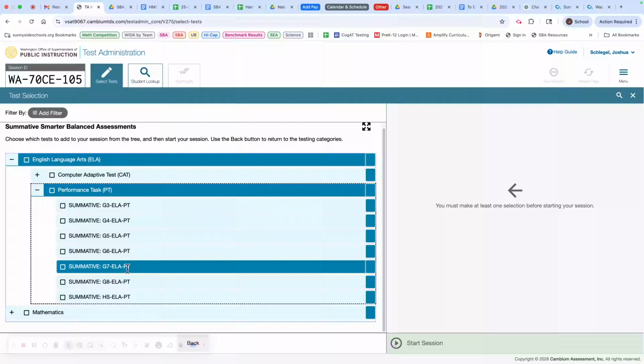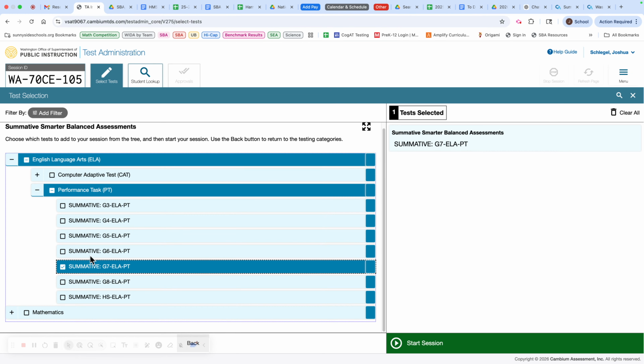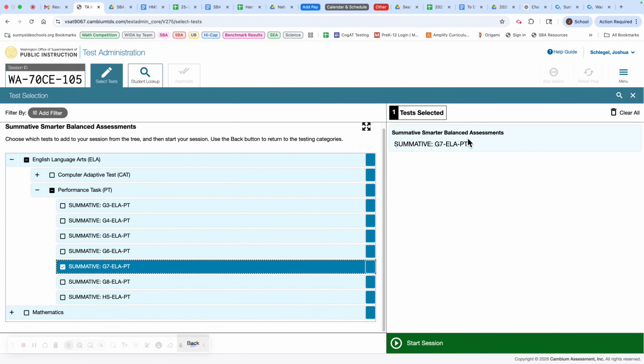So let's say again, I'm that 7th grade teacher. I hate the word drilling down, so I'm not going to say that. I can keep opening these folders until I get to the summative G7 ELA PT. Now that will be the only test available to the student when they log in. They will not have the option to start with the CAT. And so I'll talk to your ELA constituents and make sure that this is correct, that they want to start with the PT. But that's what we'll do.